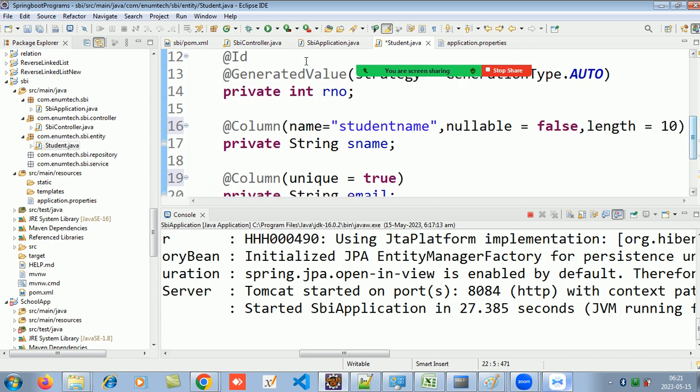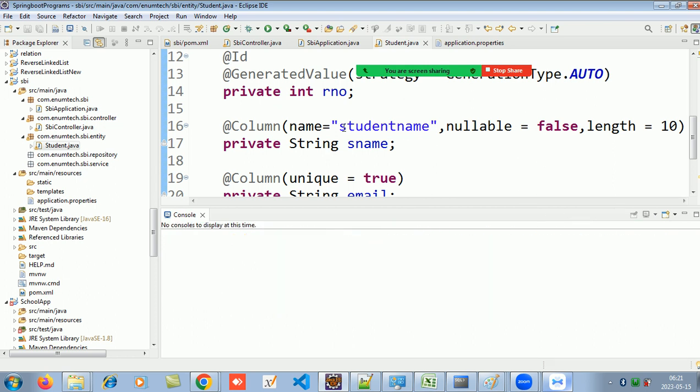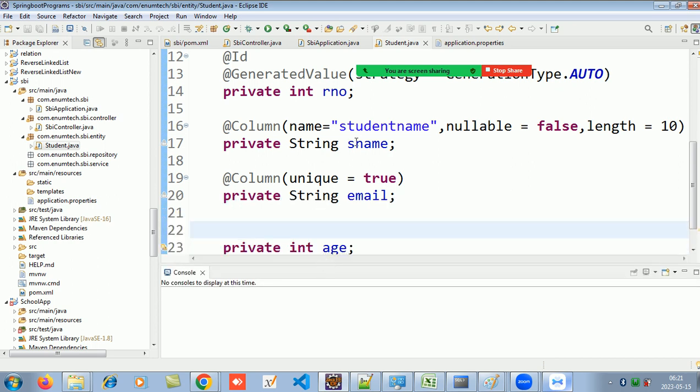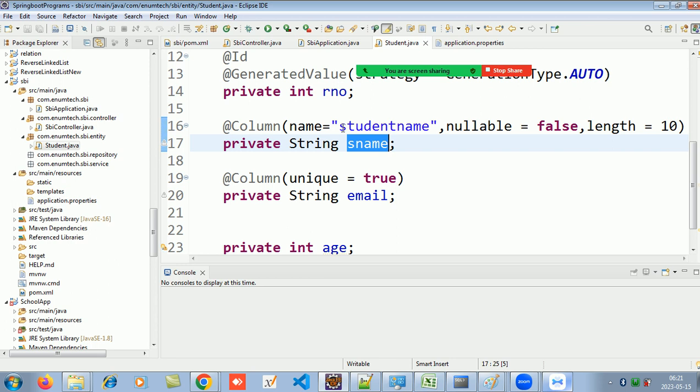Okay, now if I stop this and do a rerun, all these changes will take effect. So in my class the property name will be sName, but in the table it will be student name.